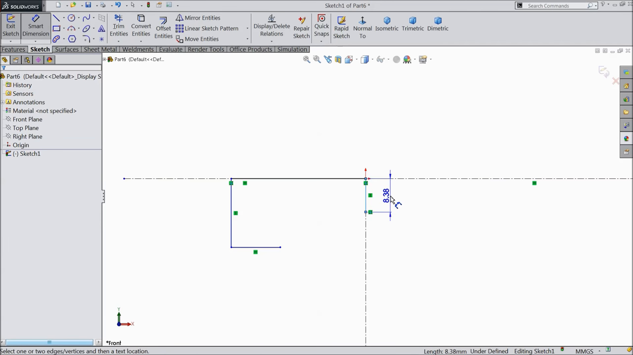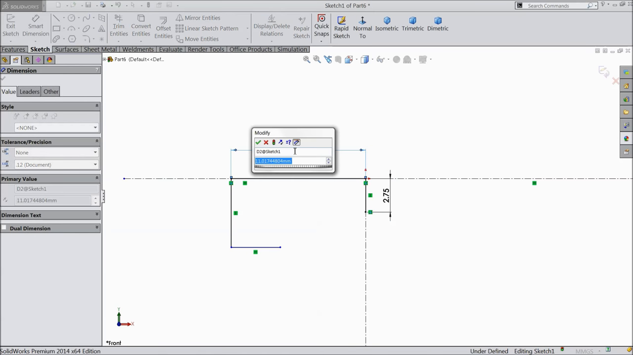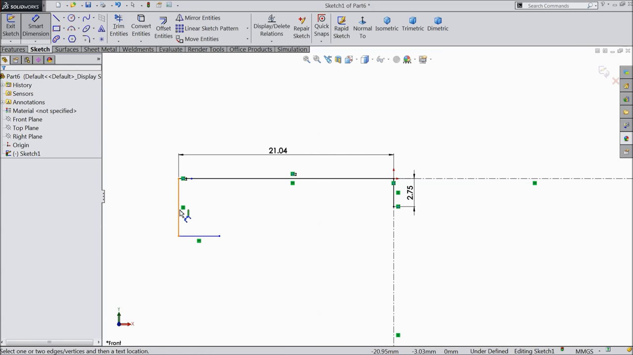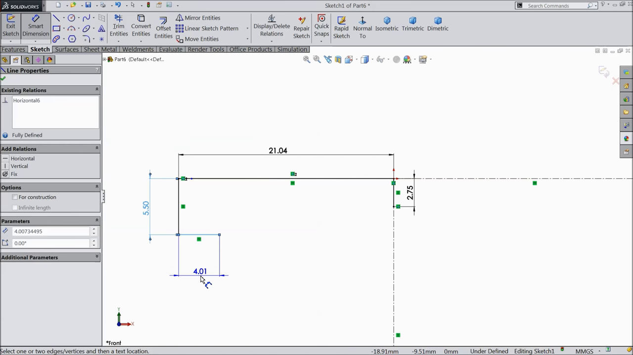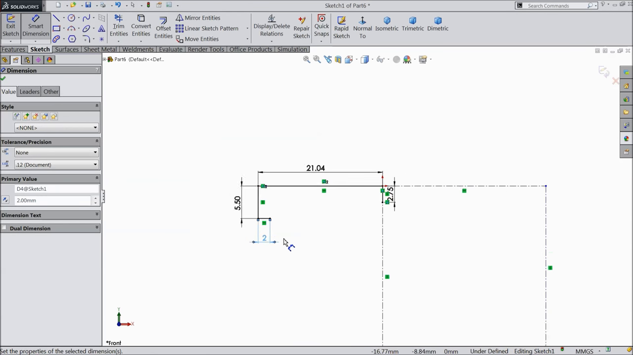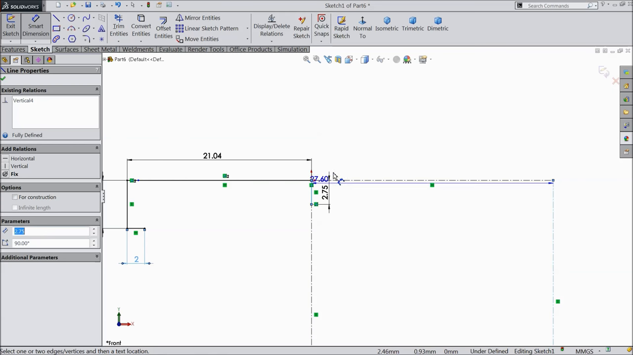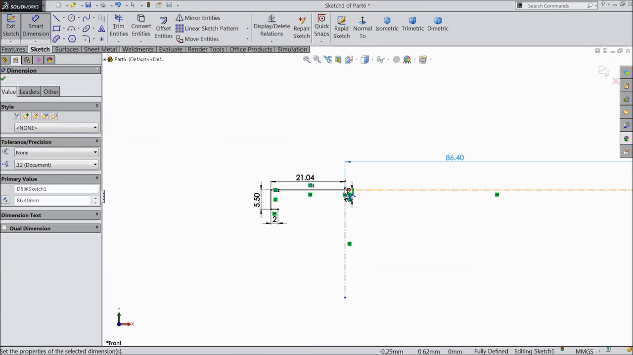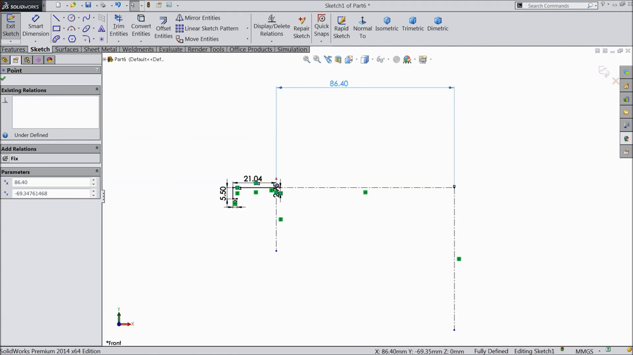Now let's start to define 2.75 mm, 21.05 mm, 5.5 mm and keep 2 mm. Now let's define this gap. Okay. Take it down.